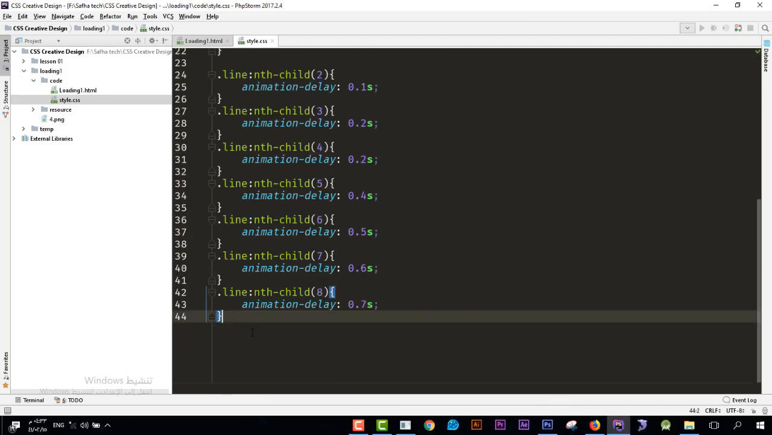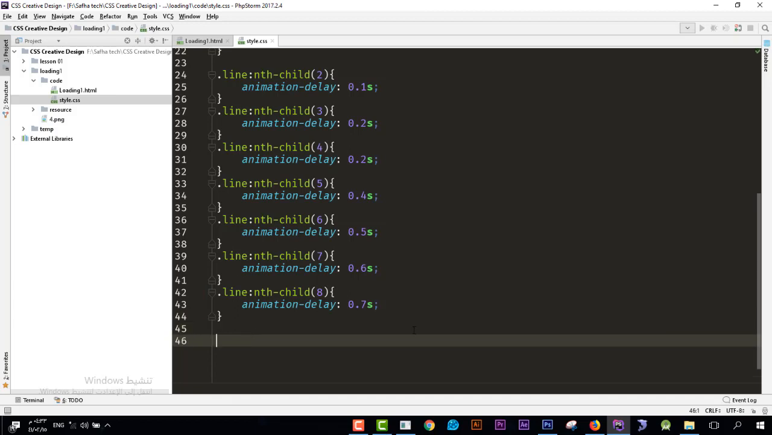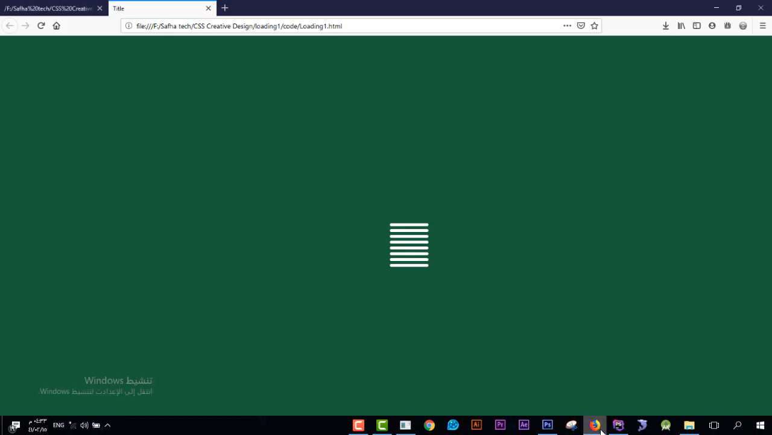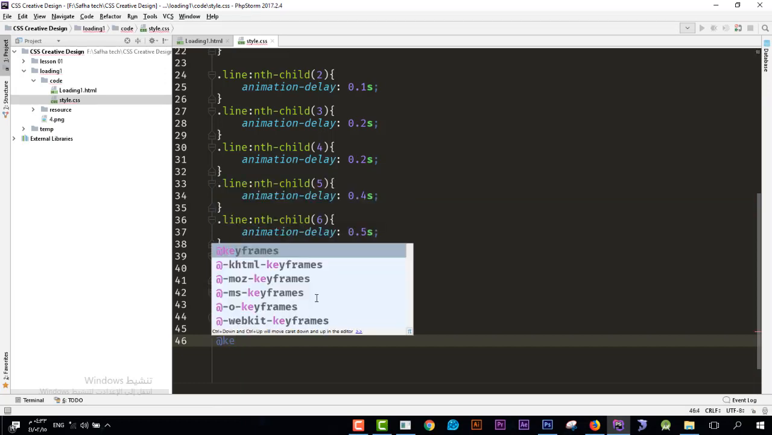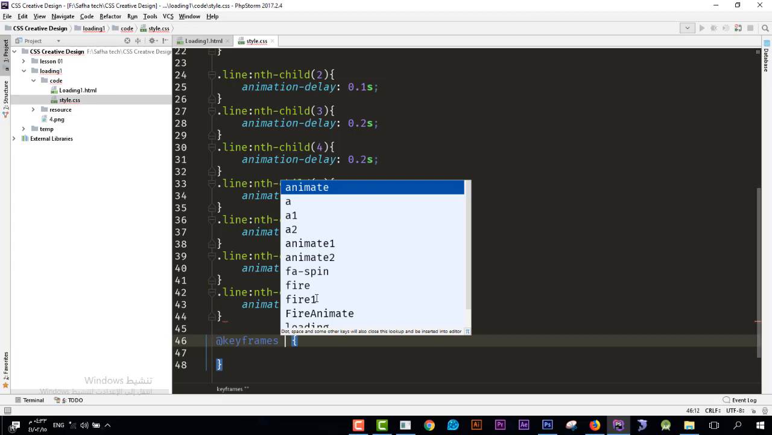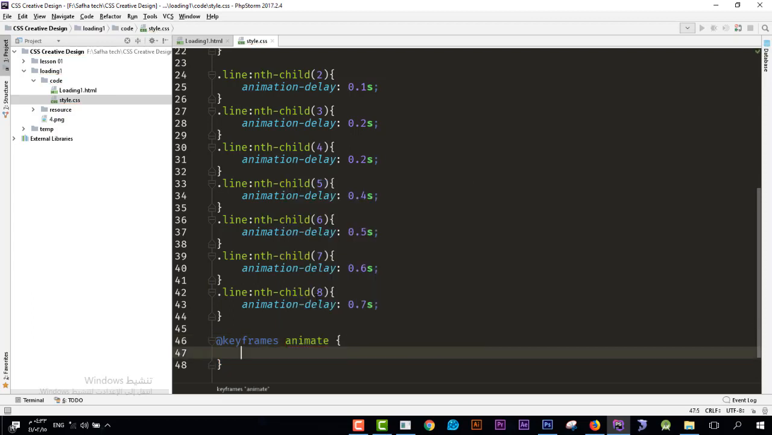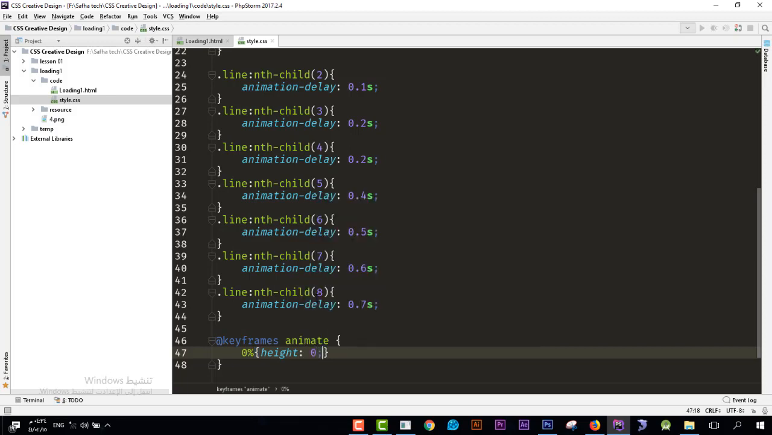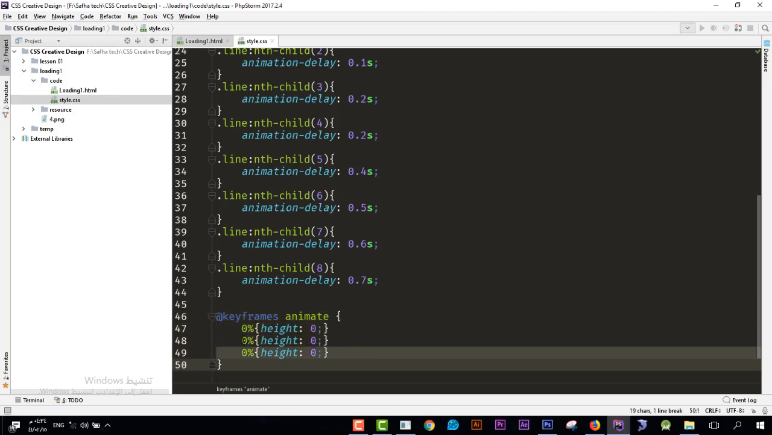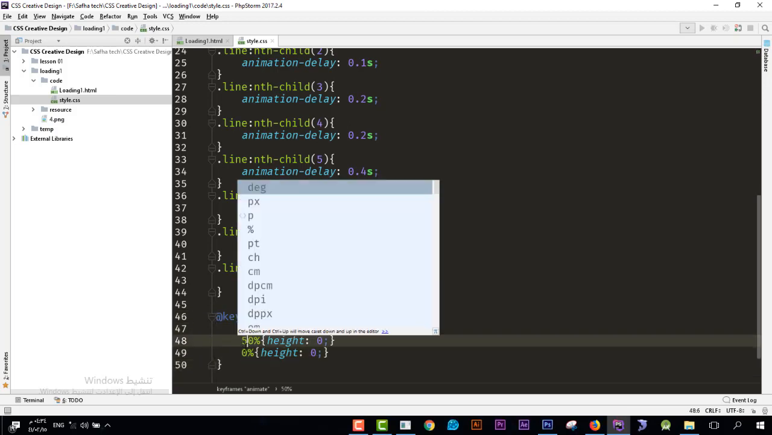Okay, save it, and we have now to activate the animation. If we refresh now, nothing happens, but we should create a keyframe and activate the elements. I'll say keyframes for the animate we have created, and from 0% I need the height to be changed, for example from 0. Duplicate this element two times, so from 0%, 50%, and 100%.